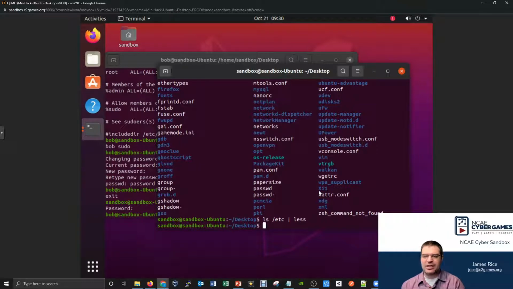So knowing about less, more does something similar as well, but I think less is a little bit more flexible. So I prefer to show the less command. Okay. Another useful command when you start having lots of data, something like the group file, for example, right?